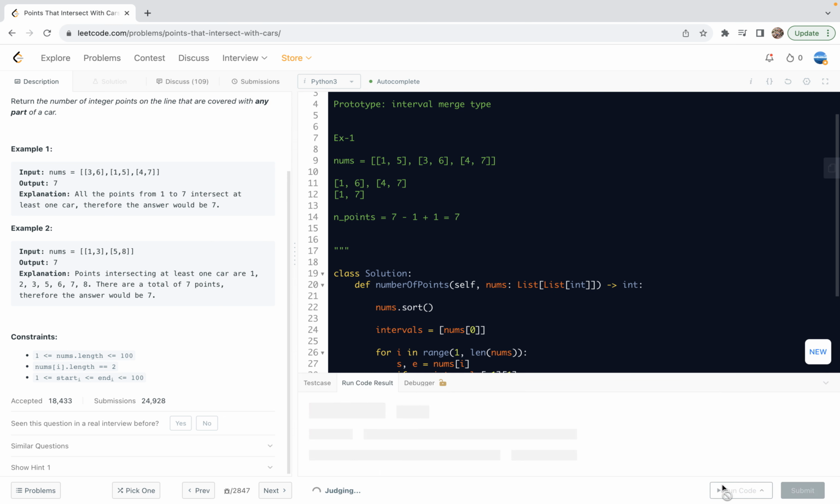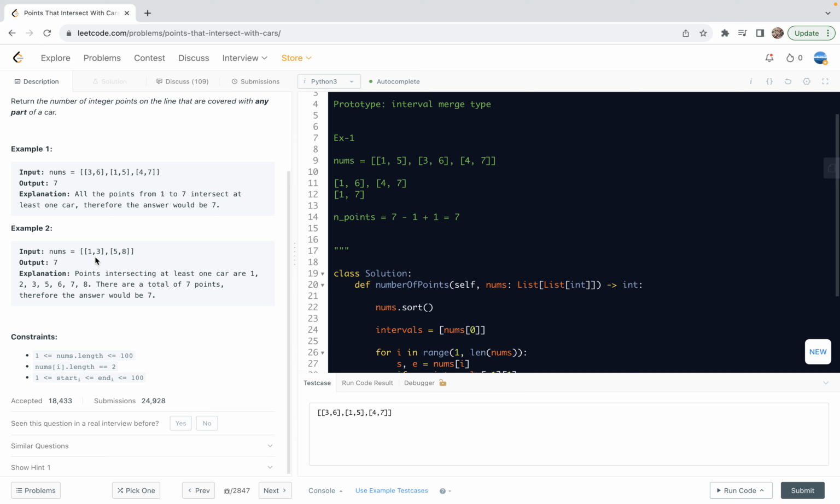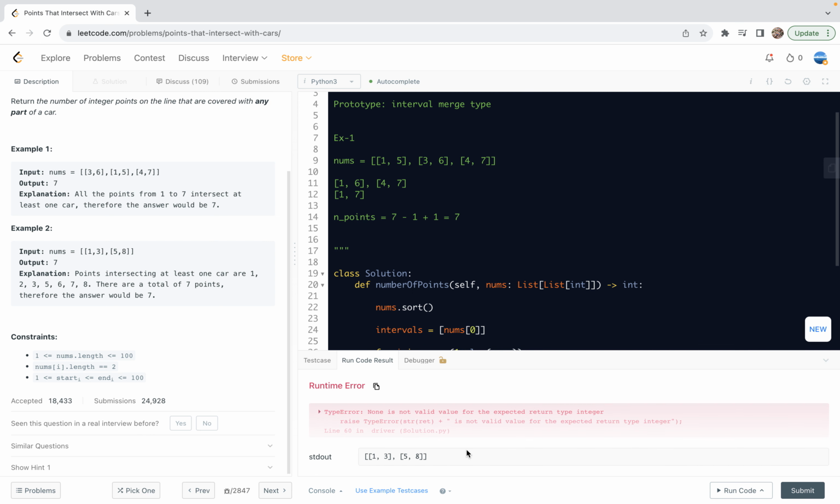For the first example, we are going to get 1, 7. So this will give us result 7, because 7 minus 1 plus 1, that is 7. For the second example, it will return the intervals 1, 3 and 5, 8.